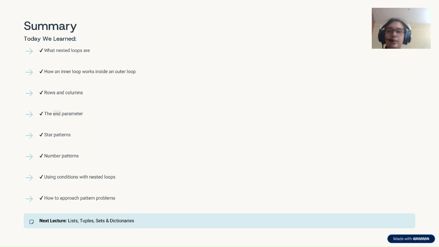We also learned about the end parameter, which allows us to keep printing in the same line if we want. Then we created square patterns, increasing and decreasing star patterns, and different types of number patterns. Finally, we saw that nested loops can also be combined with if statements to create more interesting patterns. Nested loops are an important concept because they aren't only useful for pattern printing, they're also used when working with tables, matrices, grids, right?